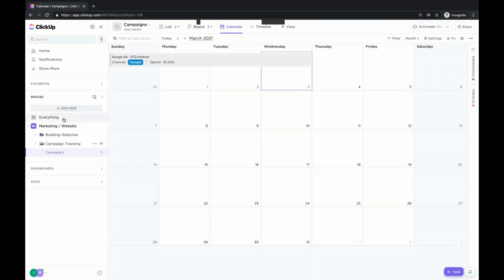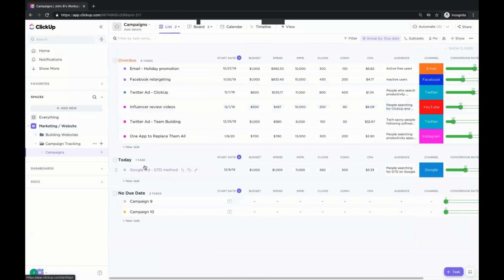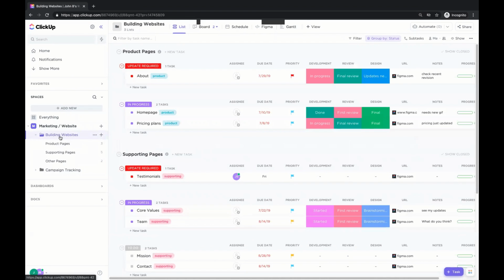I want to call back to that idea of the hierarchy we were talking about earlier, because depending on your level or position in the hierarchy, it will increase or decrease the scope of tasks that you're visualizing, filtering, sorting, or grouping with. In this case, we're on the campaign list option, right? But let's say we went here to the building websites folder. Now this folder option has 3 lists inside of it, and each one of those lists has different tasks that are associated to that particular list.